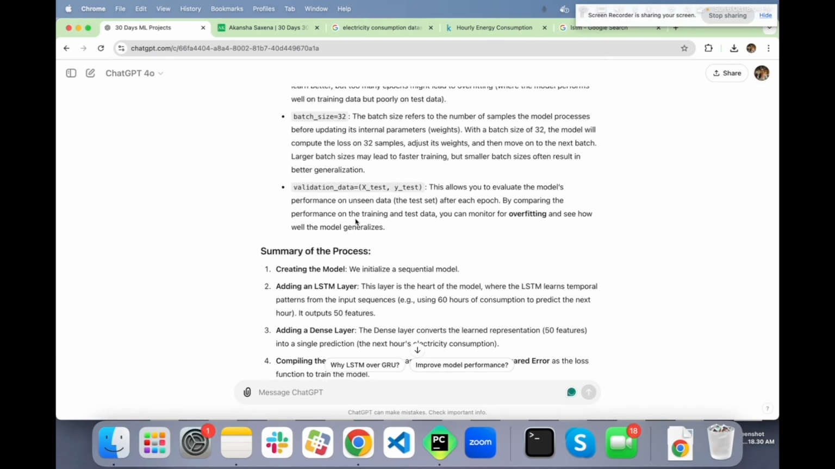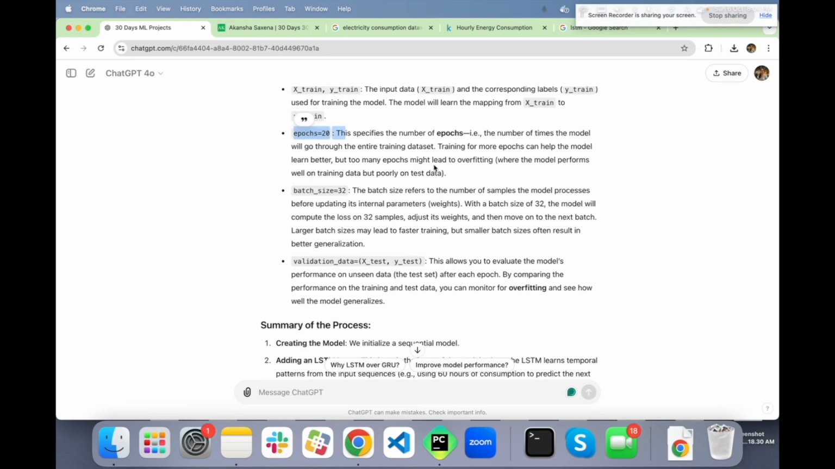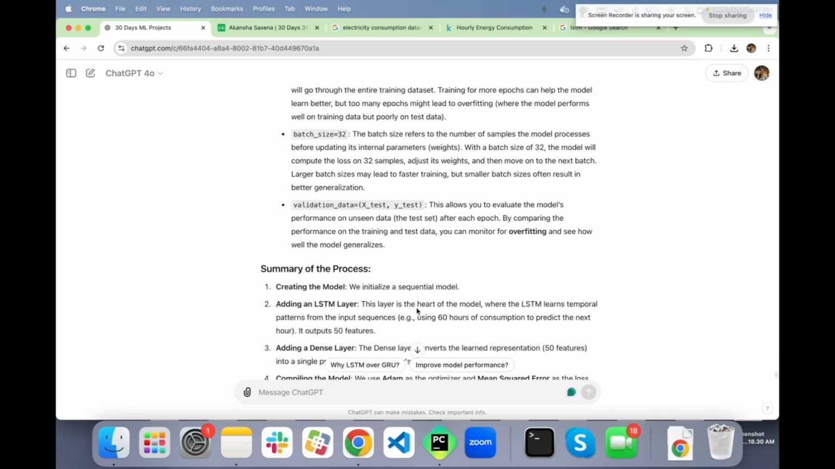And validation data allows you to evaluate how it is improving, why it is going through the loop a second time, to make sure it is getting better. So we need some validation data as well. This allows us to evaluate the model's performance on unseen data after each epoch. By comparing the performance on the training and test data, you can monitor overfitting and see how the model generalizes. So we need to specify the validation data as well.